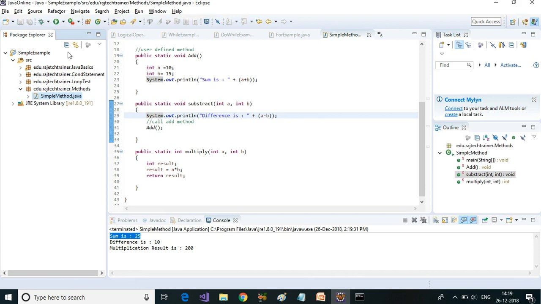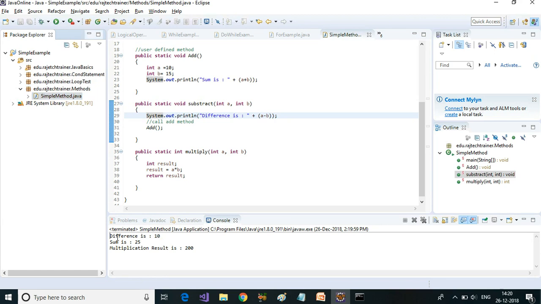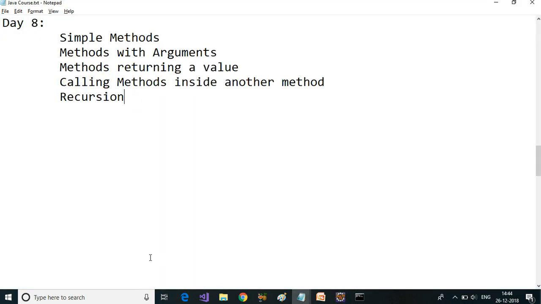So let us save this and run this method. See here, the difference is 10 and the sum is 25. Okay, so this is how we can call a method from within another method. Let us look at recursion now.